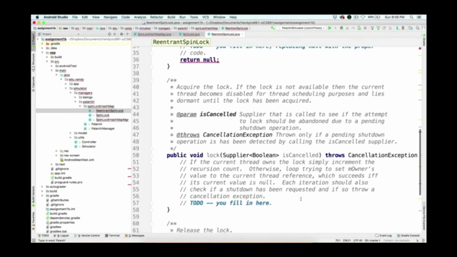Down here is really the workhorse method. This is the lock method, similar to the one that the undergrads have to implement. The main difference here is that you'll have to get the current thread, and then you'll use the thread reference in order to be able to try to set the value of the atomic reference to the current thread reference.